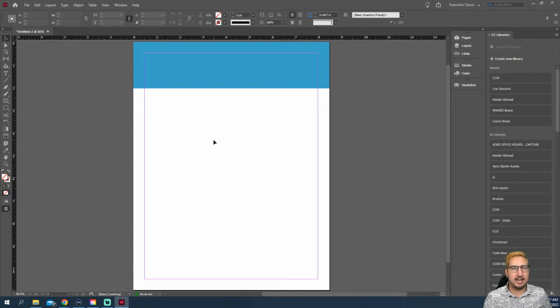Now, I want to go ahead and add an image as well. So let's go ahead and add an image, and we're going to use something called a placeholder. Right underneath the rectangle tool is the rectangle frame tool. And frames are used as placeholders. So I know that I want to put a picture in here. So I'm going to click and then click and drag out from the edge.